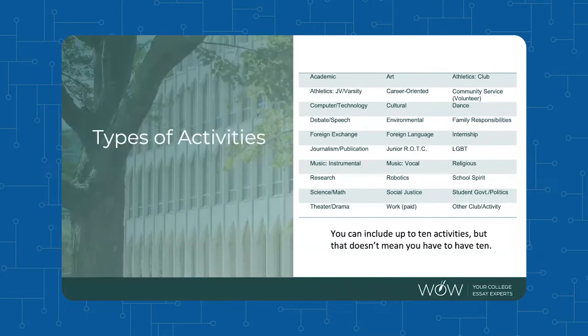Common App gives you several categories that you can start with, and it also has "other," so you can always add something of your own. They give you space for 10 activities. Now, that does not mean that you have to include 10, but it means that you can. And it's not better to include more. So you want to include the ones that are meaningful. If you have 10 activities, that's fine. But if you have 4 or 3, that's okay as well.